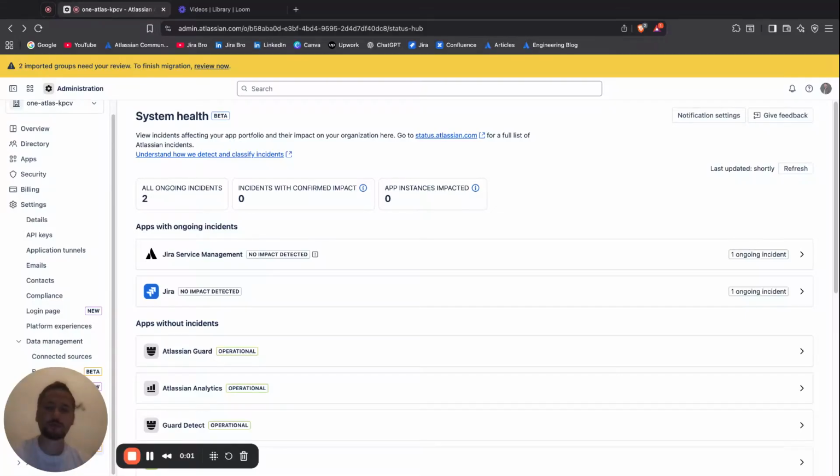Guys, in this video, I'm going to talk about this system health feature that is still in beta. What system health is, basically, is having all of the statuses of the applications, whether there is an ongoing incident or some incidents that were resolved. And this is from Atlassian's part, right? So you don't have to go to status.atlassian.com in order to actually see everything that is going on.